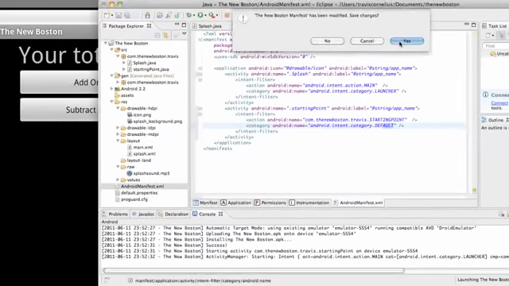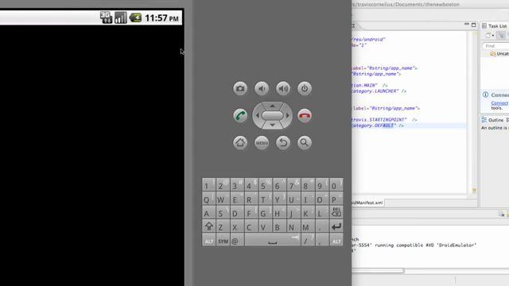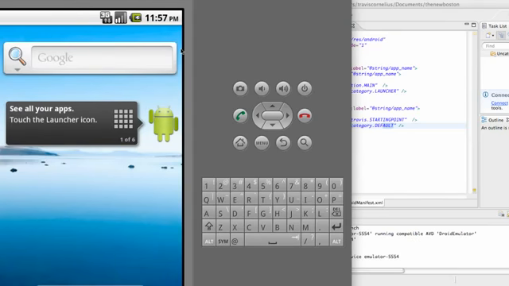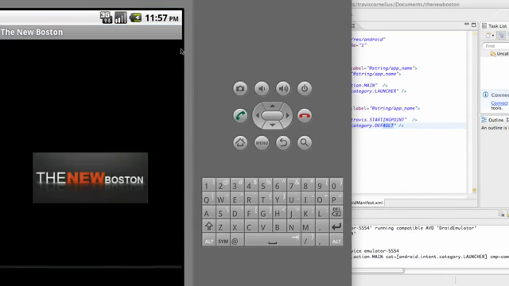Let's check it out and make sure it works. So we're going to run it on the emulator real quick, and hopefully we'll get our splash screen to come up instead of our starting point. It looks like we did.